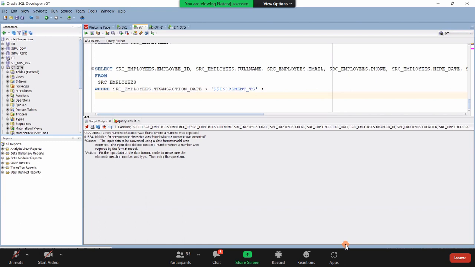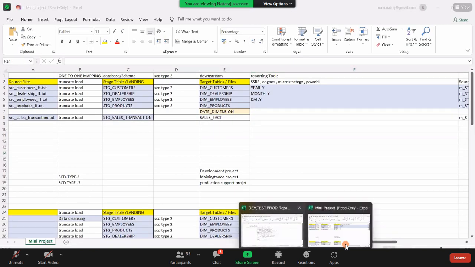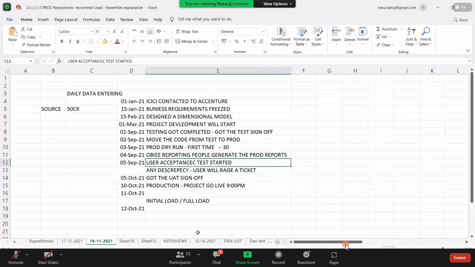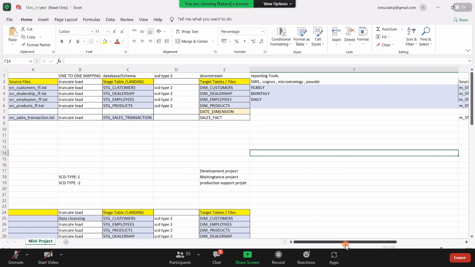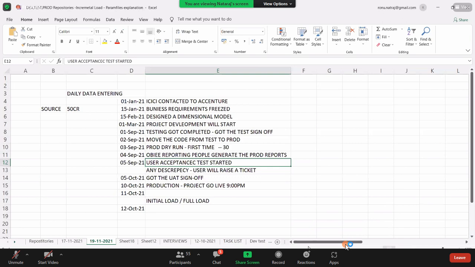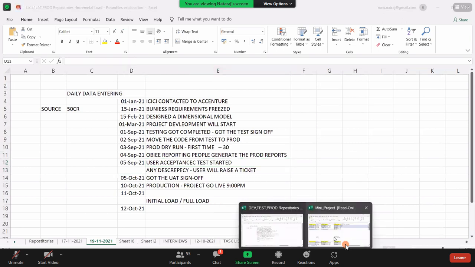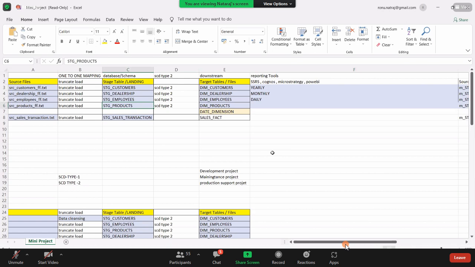What changes do you make now? Has anybody tried parameterization in any project? Nobody tried? Yes, Raj. Is it working? Whoever tried? Okay, at least do it today.